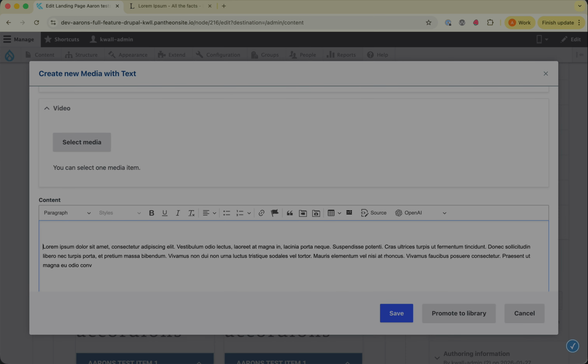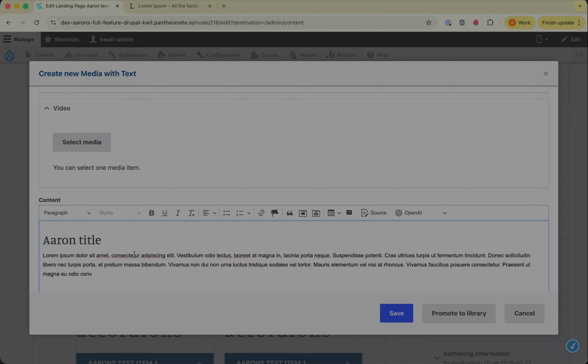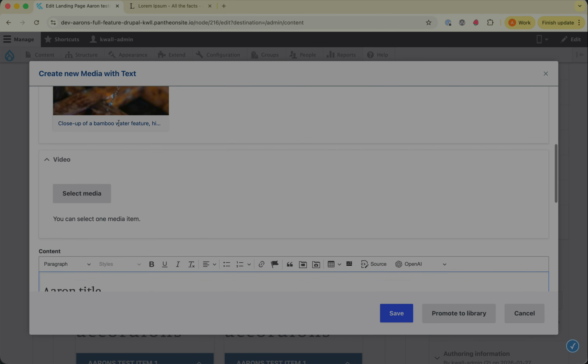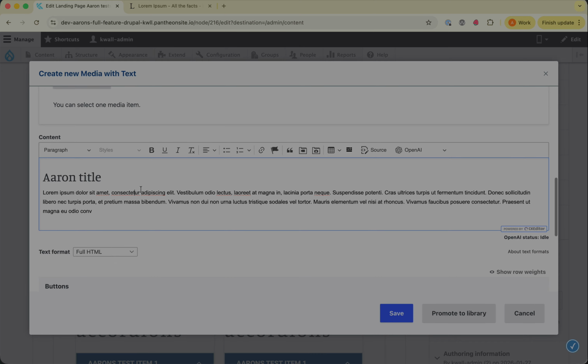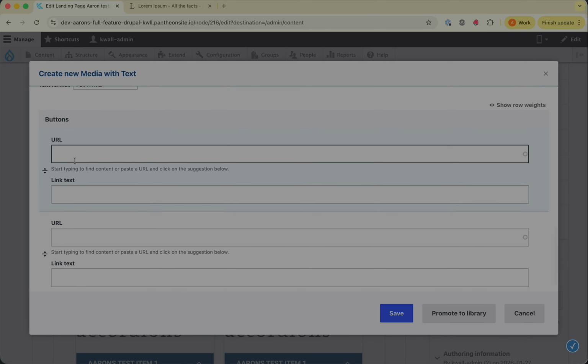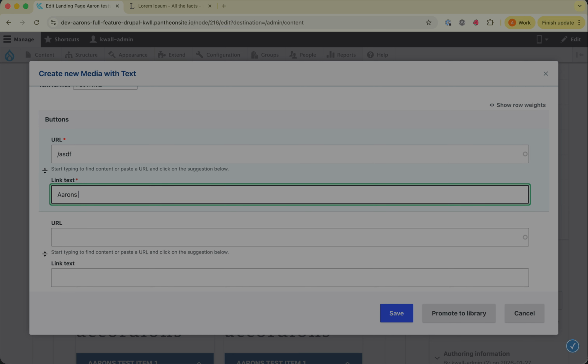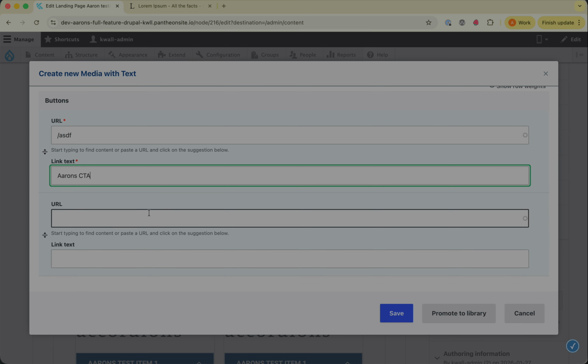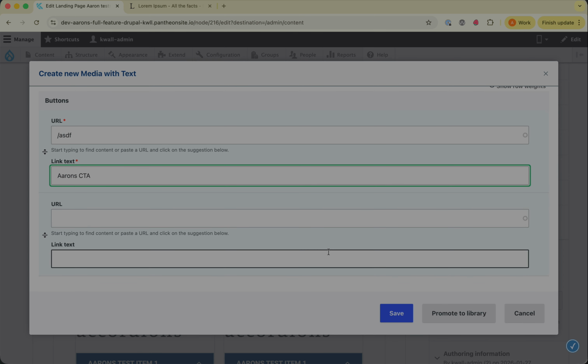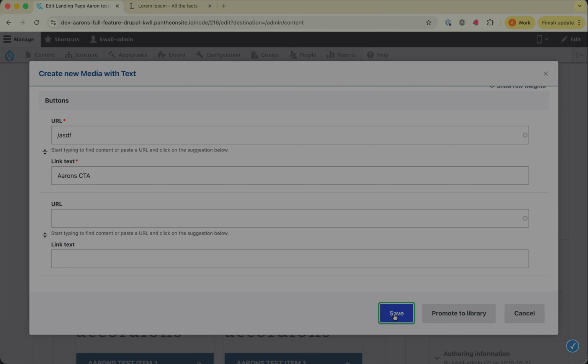All right, maybe I'm going to give it some text. Aaron's title. Put that in here as an H3, knowing that we have a title up here, which should be an H2. And underneath our content, we can then get into our CTAs if we want a list of buttons. This can be either an internal or an external link. And I'm going to say Aaron's CTA. And you can fill out up to 2 of these links. And then we can click Save.